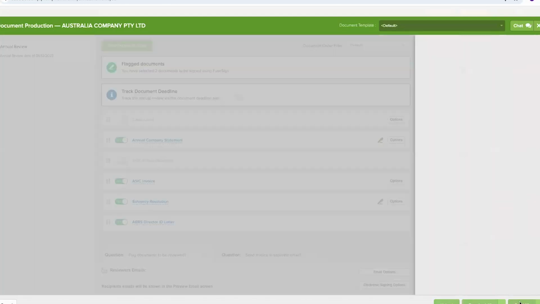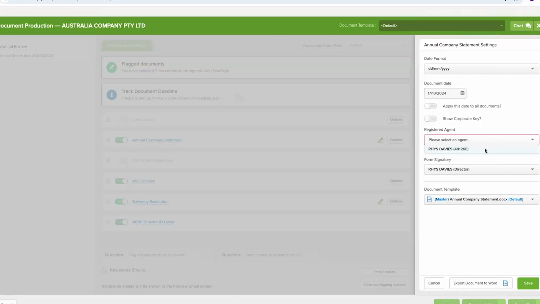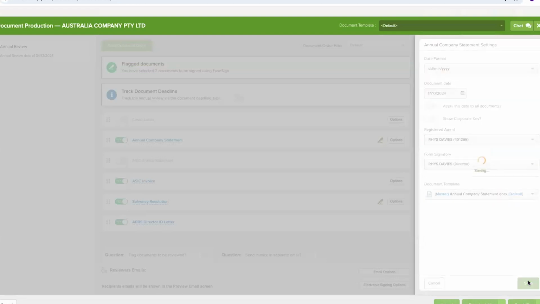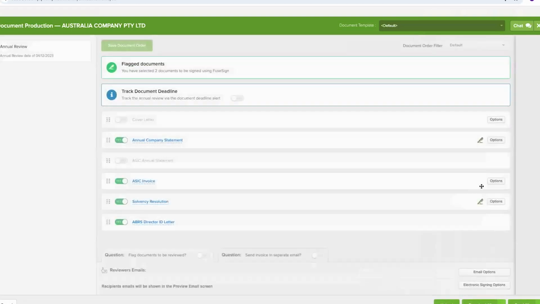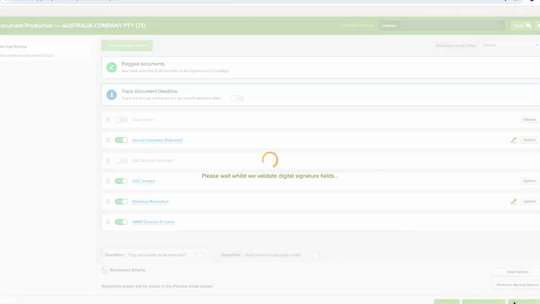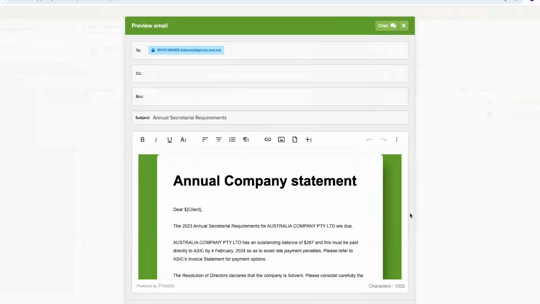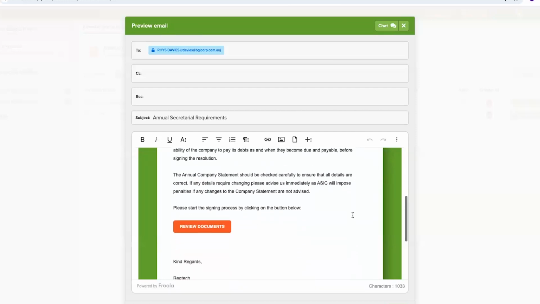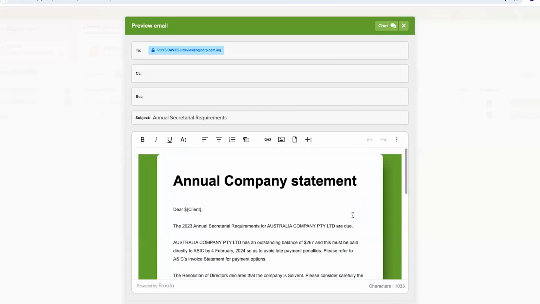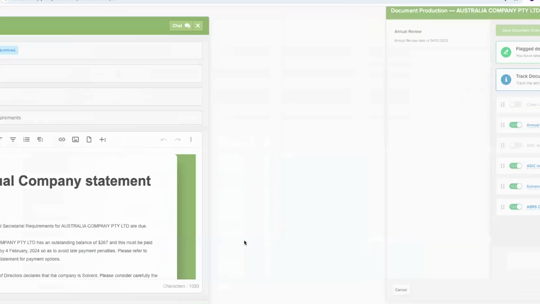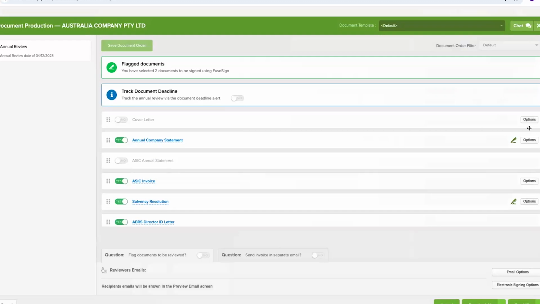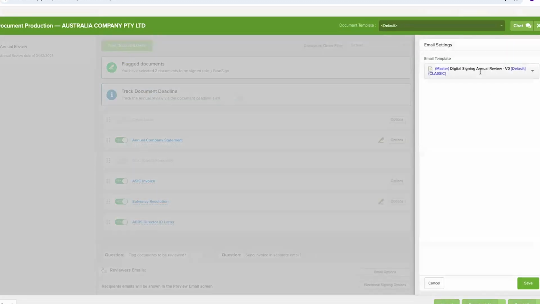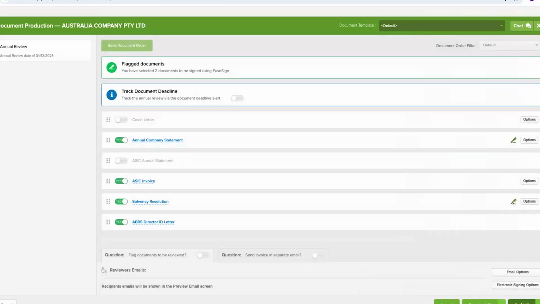So I'll go ahead and process this annual review. Select the agent as myself, save. Here we've got our template. I won't go into too much detail in regards to our templates, but I will change the template that we are using to our modern one. Send all.